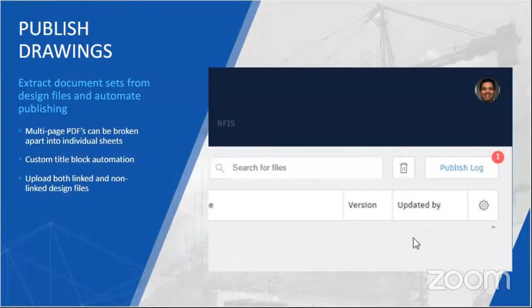And also, the team can now easily access the correct single-sheet drawings by floor or trade, rather than sorting through multi-page PDF documents or needing access to hefty design files like Revit and AutoCAD files.